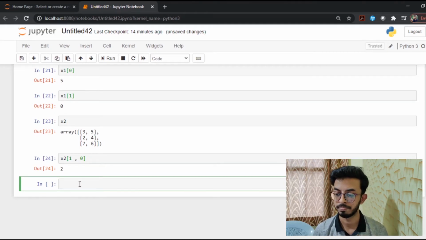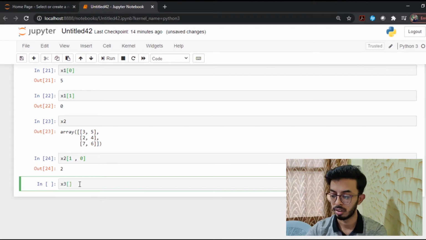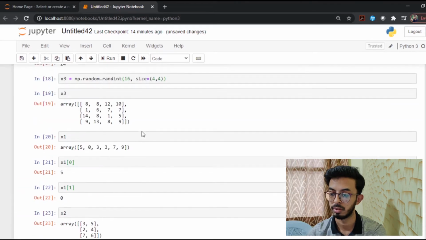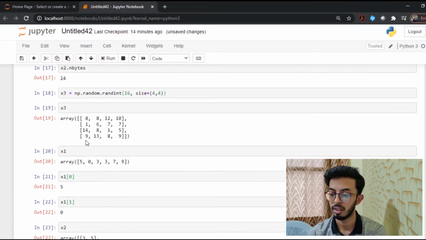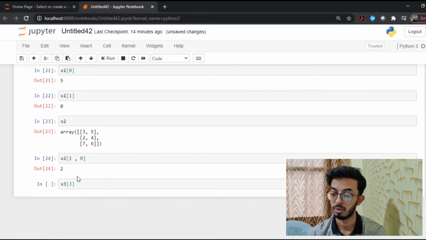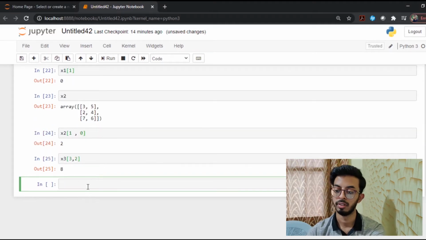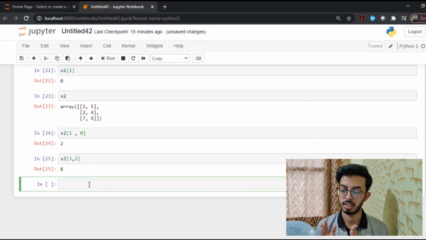And similarly with x3, you want the third, which means, here we go, 0, 1, 2, 3. We want 8. So this is on the last row, which is 3, 0, 1, 2, 3, and 0, 1, 2, row index 2, column index 3, we get 8. So in that way, you can just play around, practice this for a while, and you will get free at this.